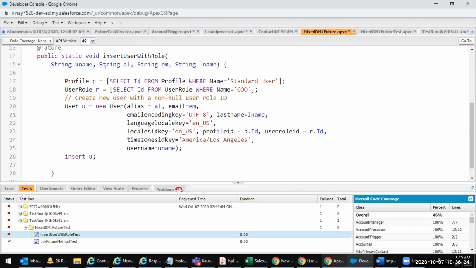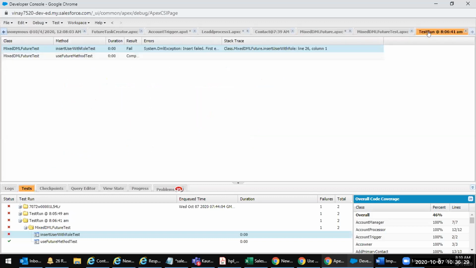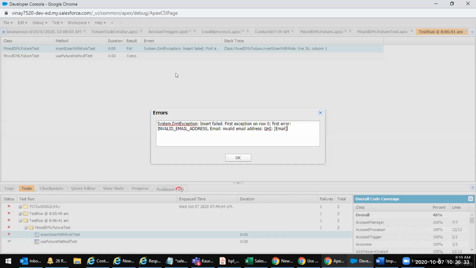Vinay, can we see the error message? There might be some hint there. Which field? Yeah, it is pointing to this email field itself: invalid email address. Okay. Is there any validation rule in the field? I don't think so. I haven't applied any validation rule on this field.